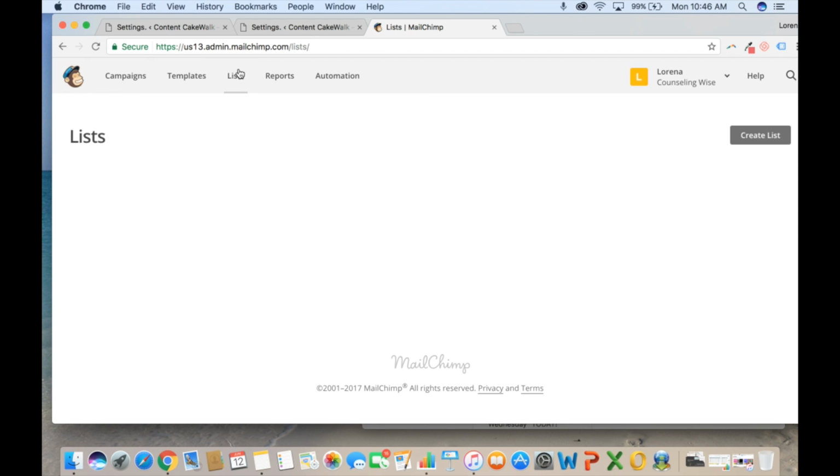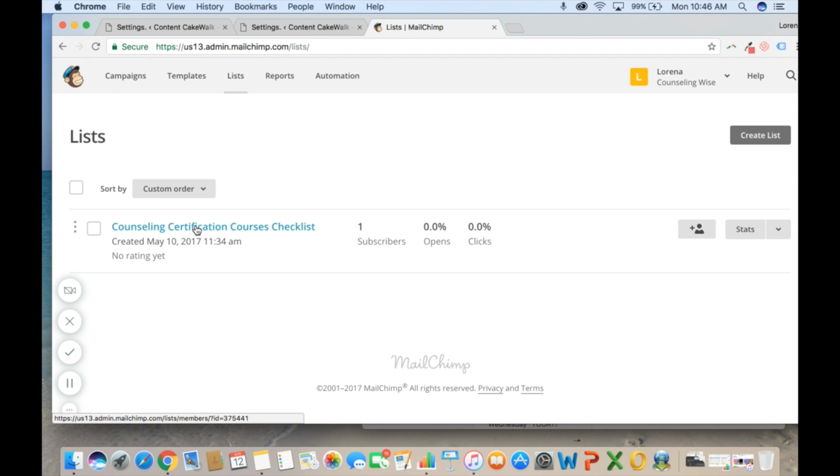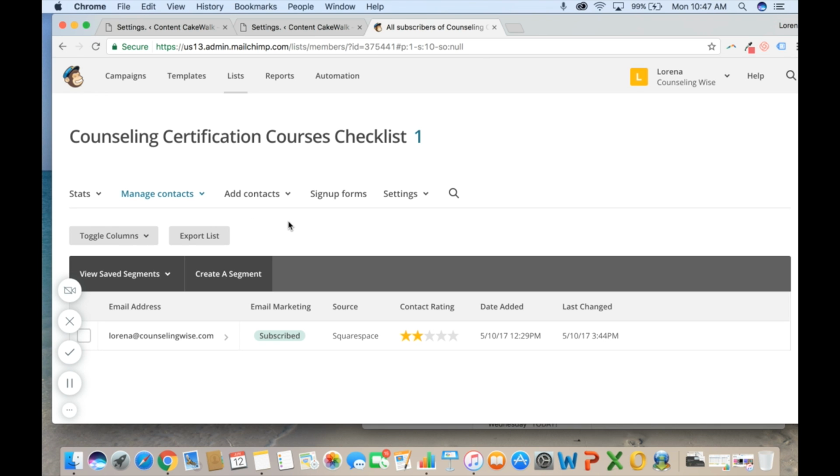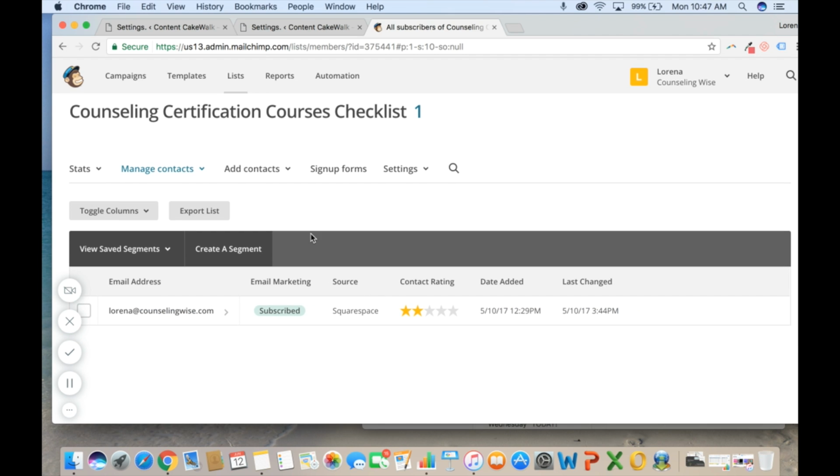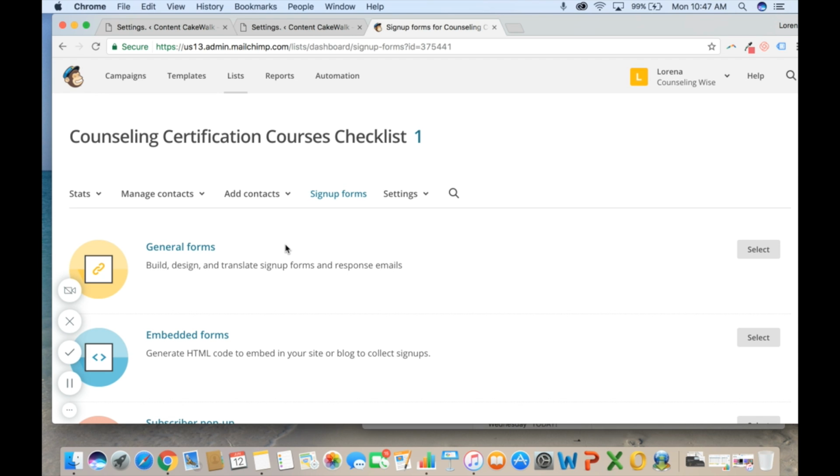I'm going to go back to the lists because we've already created one here. And I'm going to click inside here just to show you what we have set up. Okay. So once you've created your list, you can click on it and you want to go to sign up forms. And under sign up forms, you want to click on general forms.